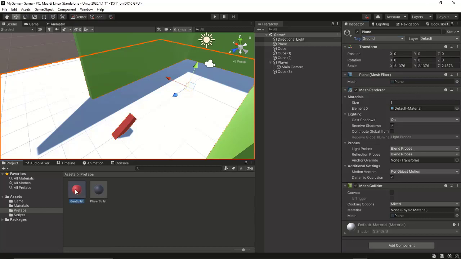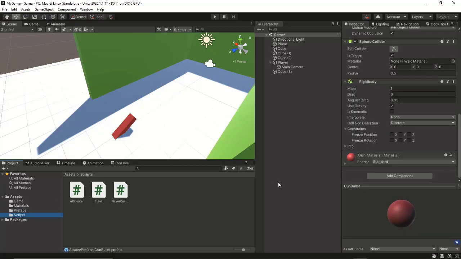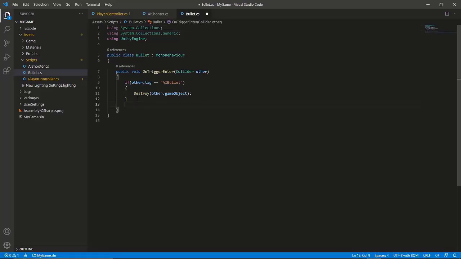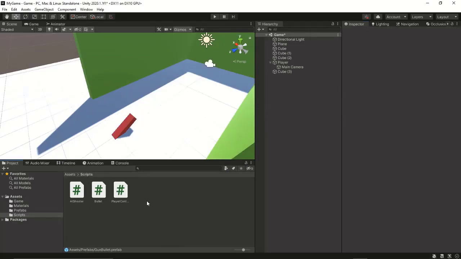Okay, let's take that gun bullet and assign our bullet script to it. We just need to also create another script. This script is for our player bullet, so we also need to create a script for the AI bullet. Create a C# script and call it AI bullet. Now this is going to be sitting on our AI bullet prefab.